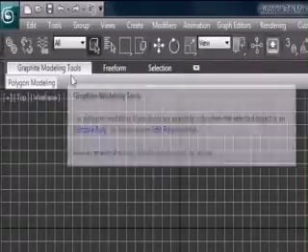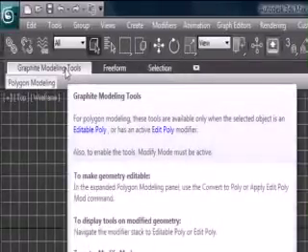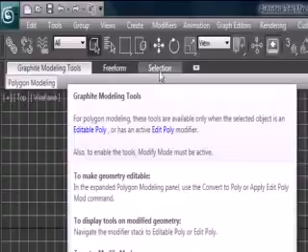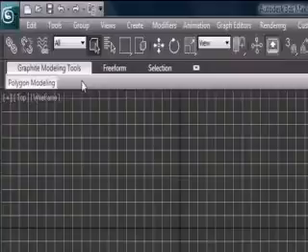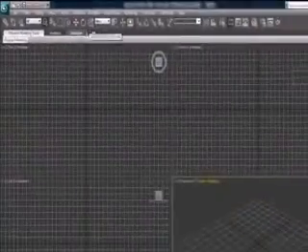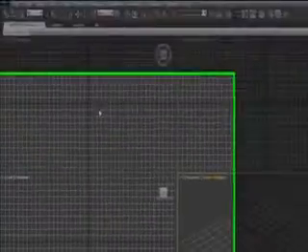So under this, with the graphite modeling tool, freeform and selection, this is called the ribbon. Now, I'm not even going to tell you guys what this does yet because it's pretty advanced and it will just confuse you. So, aside from these little things right here, you get this big mama right here.